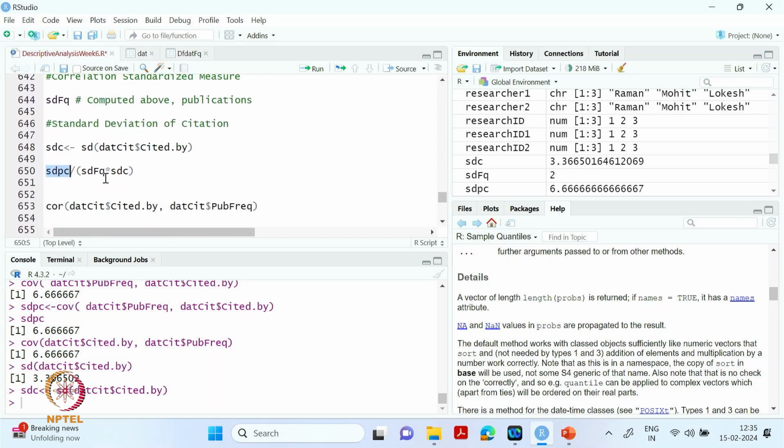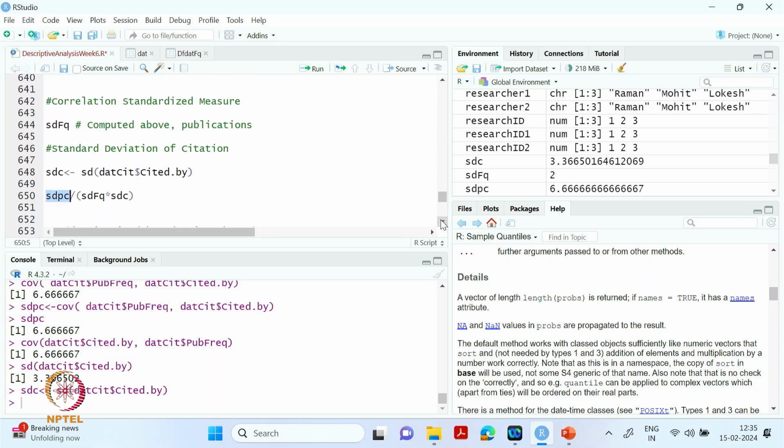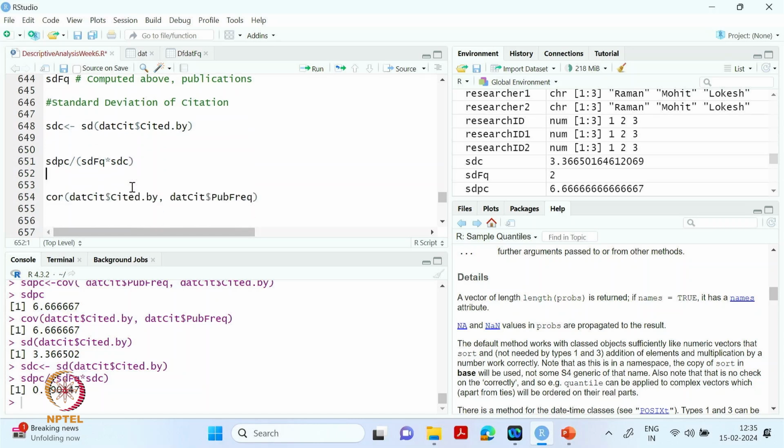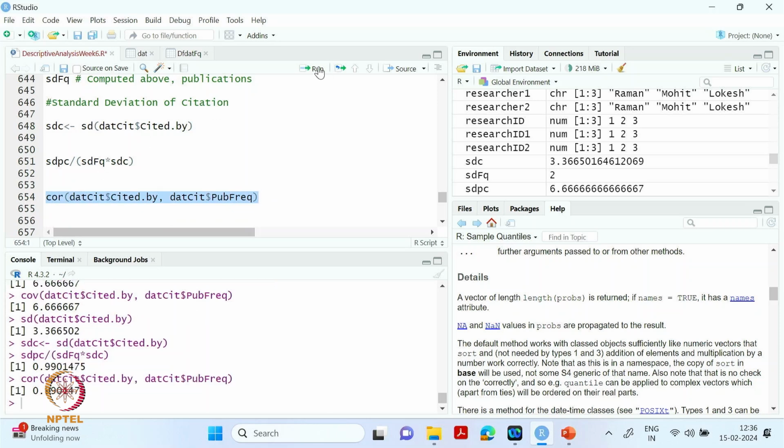And this is our SDFQ. We already have the standard deviation of our frequency, and SDC is the standard deviation of citation that we have just calculated. So if I run this, this is our correlation. Now, as we have a function for every operation, we have a function called cor for calculating the correlation. So if we do it like this, we get the same result.